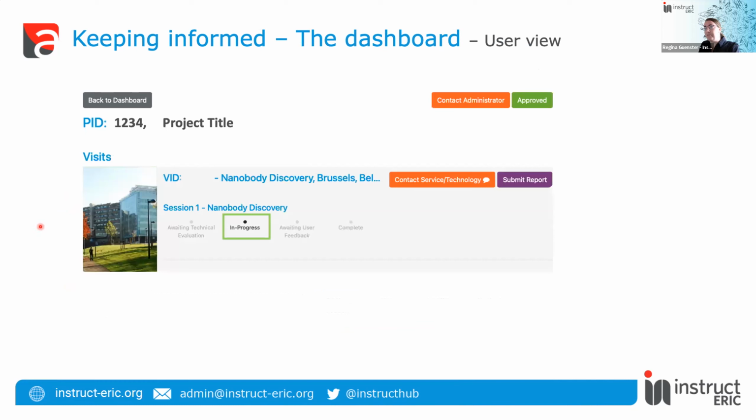So in my lovely example here, you can see it has already progressed from technical evaluation, it's past that step. It's currently in progress, and once that's completed and the antibodies are generated and delivered, it goes to feedback and then finally to completed. However, one of the things you can notice here is that the granularity that the user currently sees is not as good as what the facility manager sees.